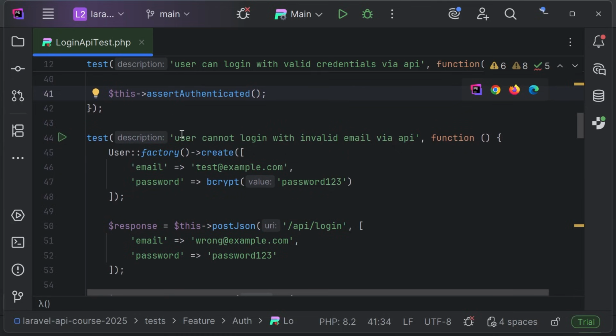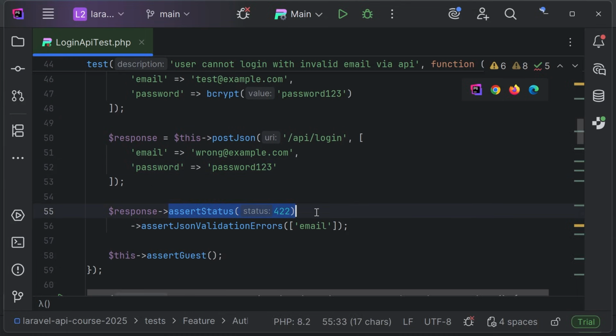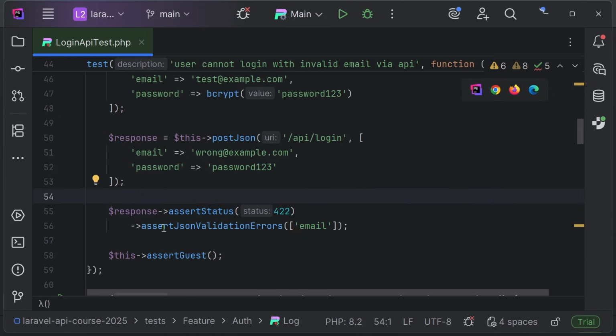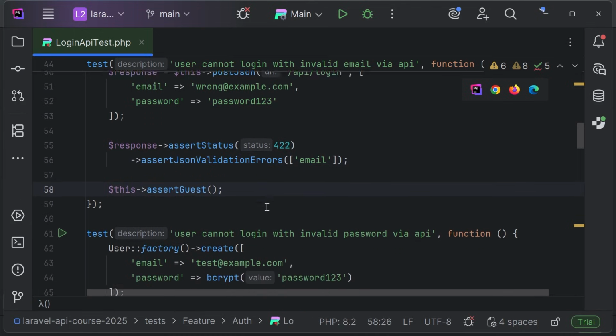All right, user cannot log in with invalid email via API. We create the user, and then we send the request with a wrong email, but the correct password. We expect the status code to be 422, and we expect inside the JSON to be validation errors on key email. And we expect the user to be guest.